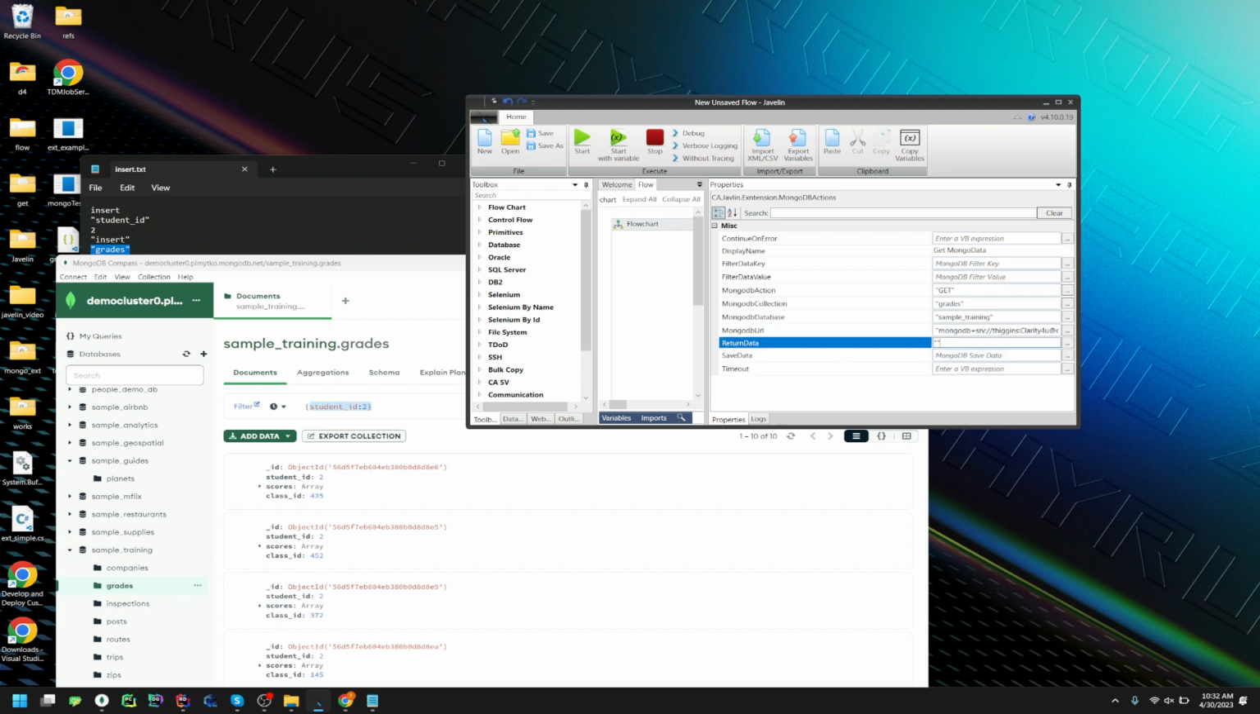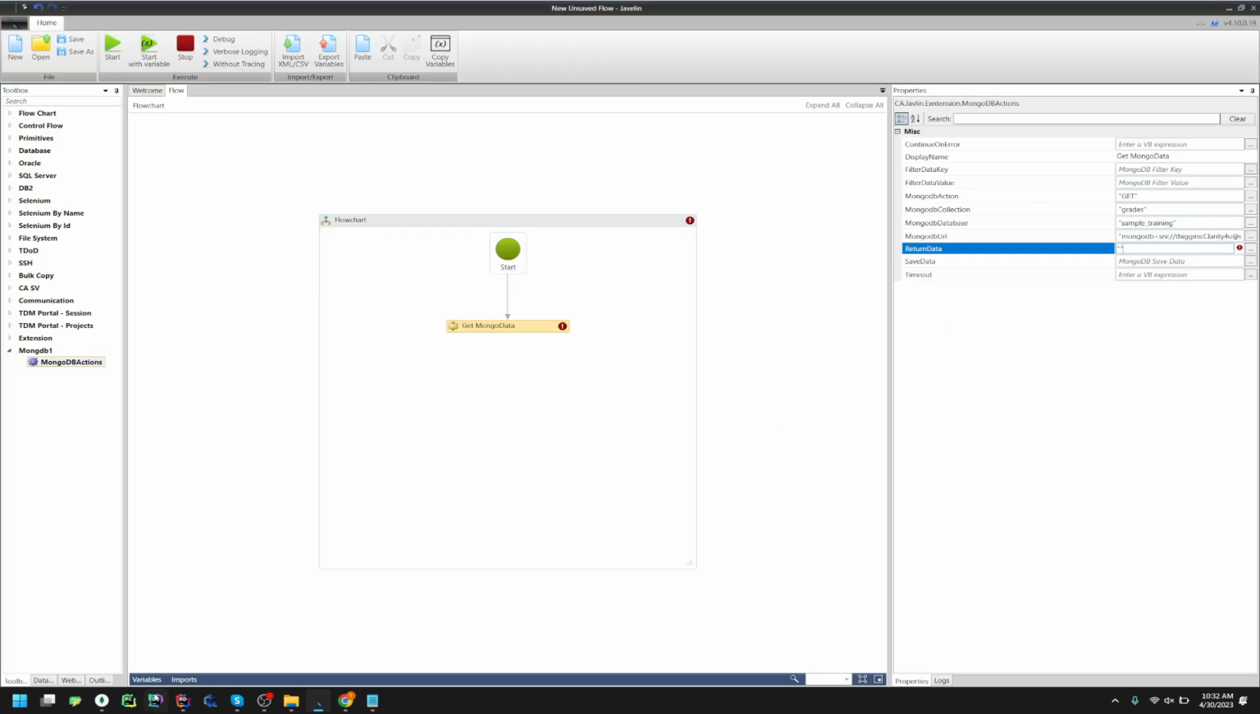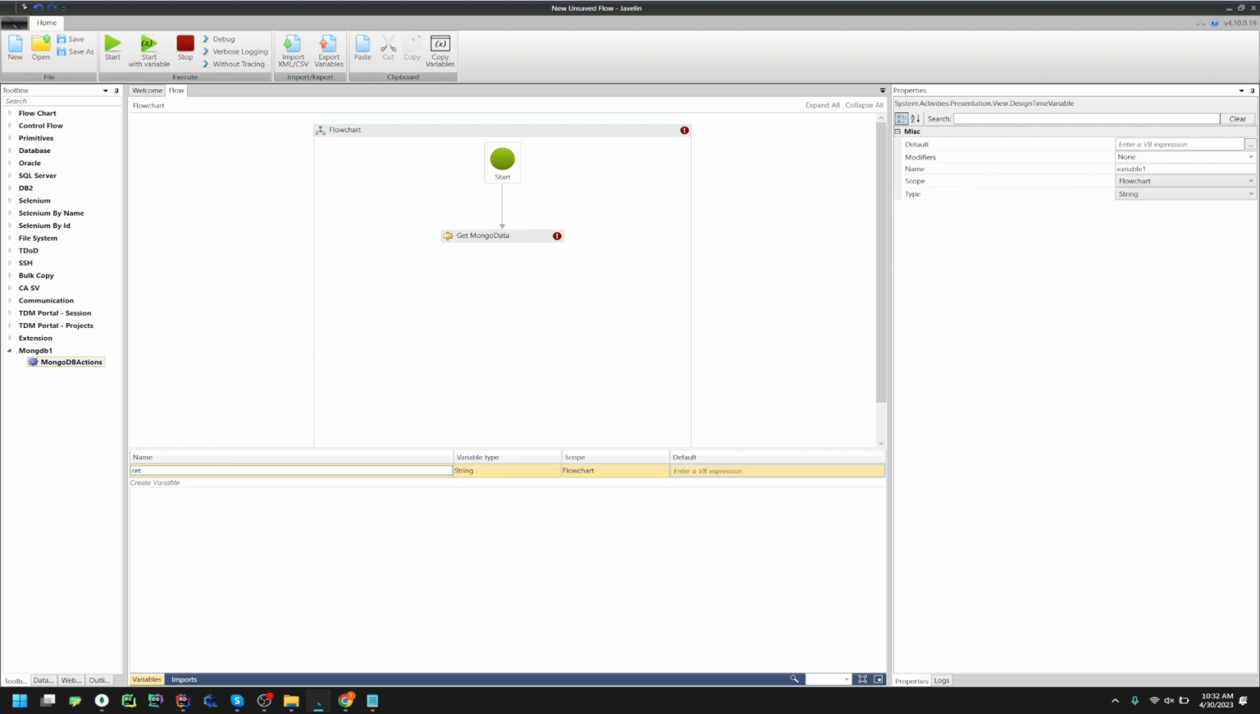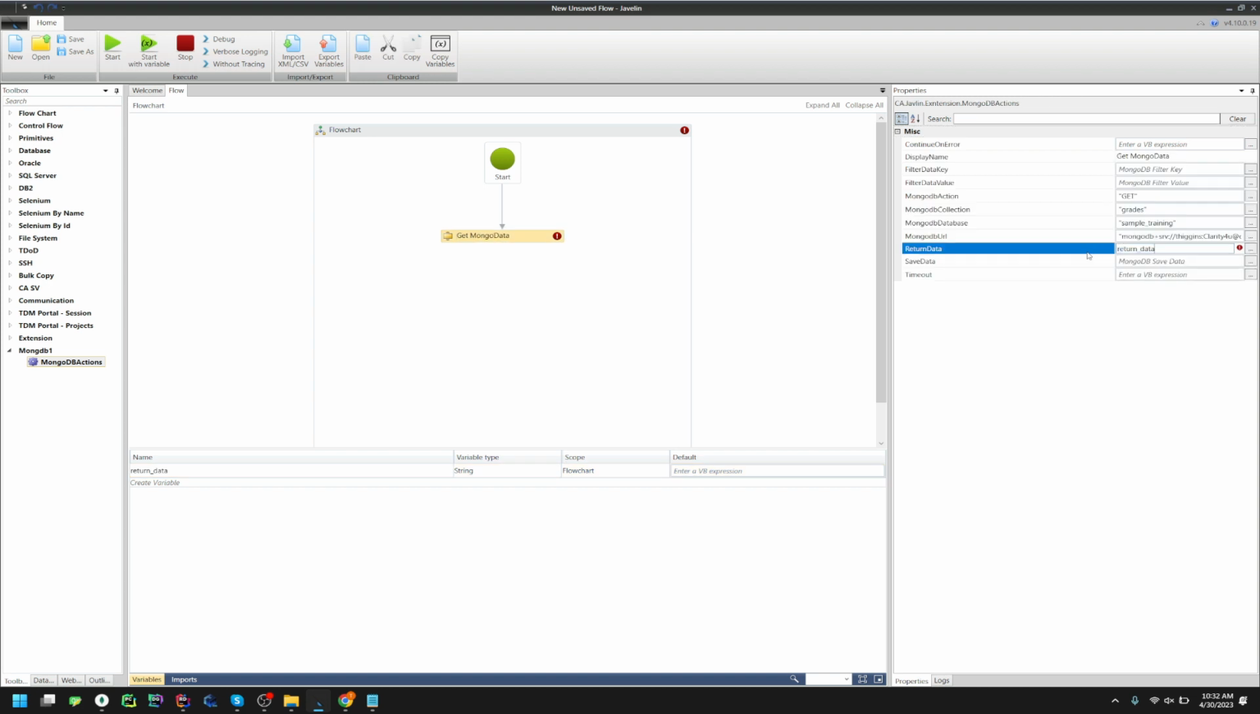Our return data is not going to be anything yet. Oh no, it has to be something because we are returning something. So let's go down and see if we have any variables, which we don't. So we'll just say return data is a string. And notice it gave us an ugly mark, like, dude, you can't do that, that's cheating. All right, so there we go. And now, because it's an output, it wants that. Save data though, I didn't make it required, so we're going to put something in there.